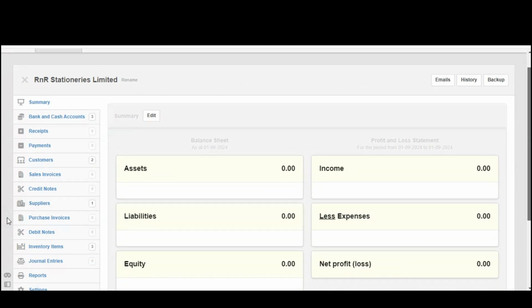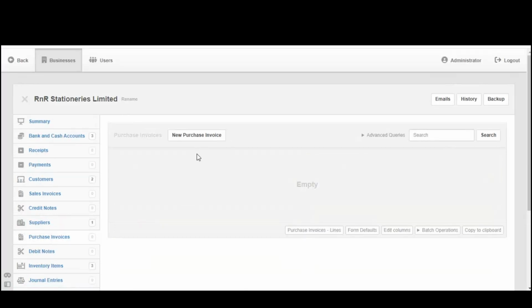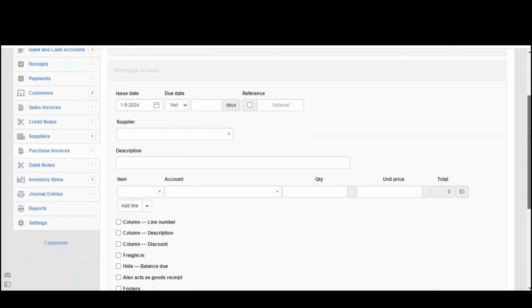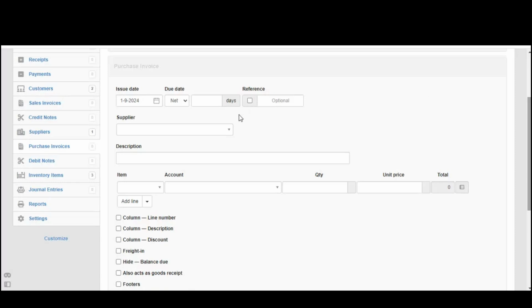Step 1. Recording the purchase of stationeries. To accurately track inventory and liabilities, the first step is to record the initial purchase. 1. Navigate to the Purchase Invoices module. Log into your 8skice account and go to the Purchase Invoices module. This section is where you'll manage all your supplier invoices. 2. Create a new purchase invoice. Click on the Create New button to start a new invoice entry. This will open a blank invoice form.